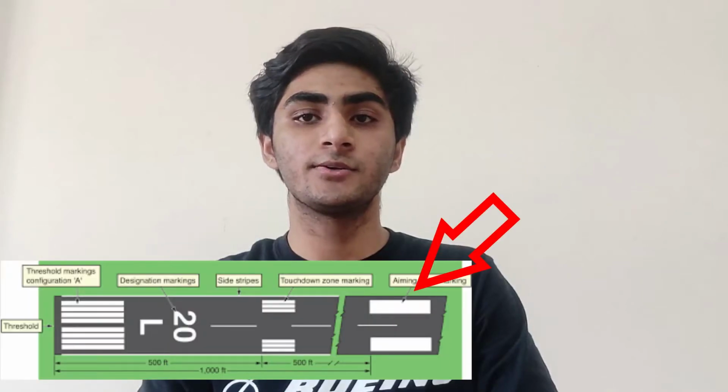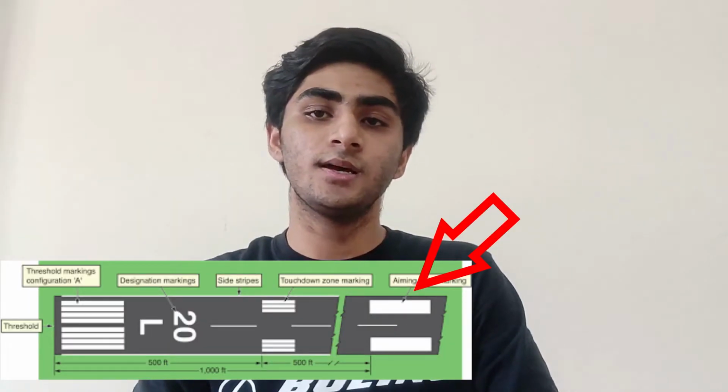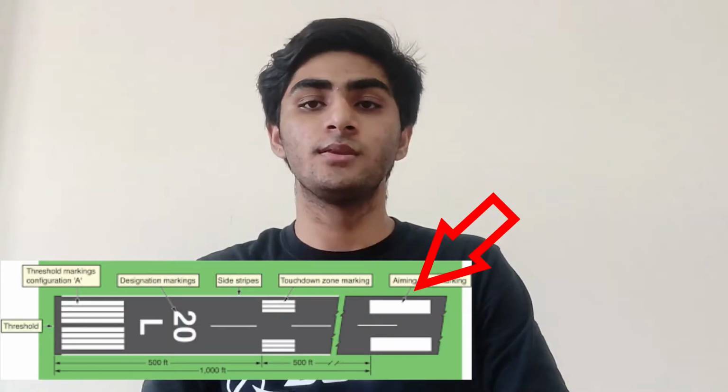The next markings are the 1000-foot markers. They are 1000 feet from the runway threshold. They are also called the aiming point markers, as they are used to give a good point to aim at for pilots while landing. You should always try to land on or slightly beyond these.